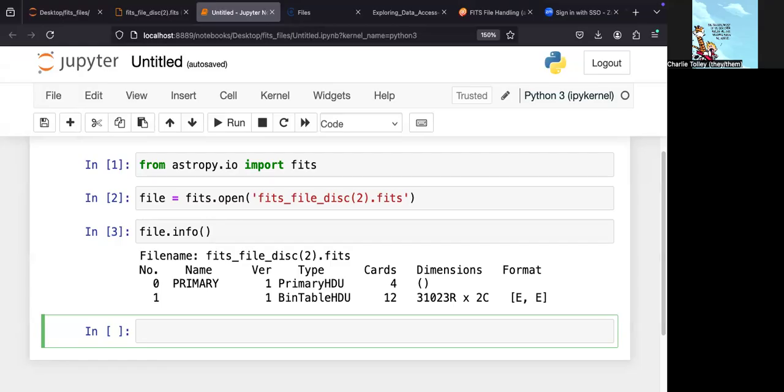And then there are two of these HDU things. So type primary HDU. What is a primary HDU? There's a bin table HDU. What is a bin table HDU? I don't know, but this dimension tells me that maybe my data is stuck in the bin table HDU, because that's what it corresponds to. So you can think about this like a table of contents. So how do we access that second row of things?